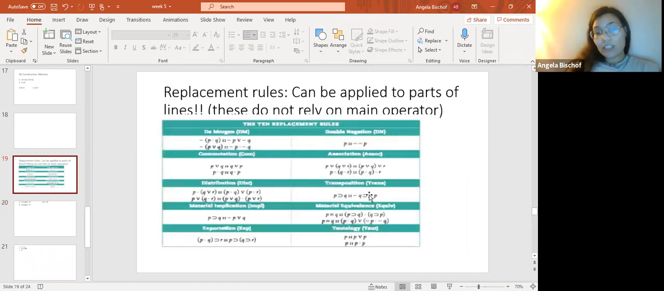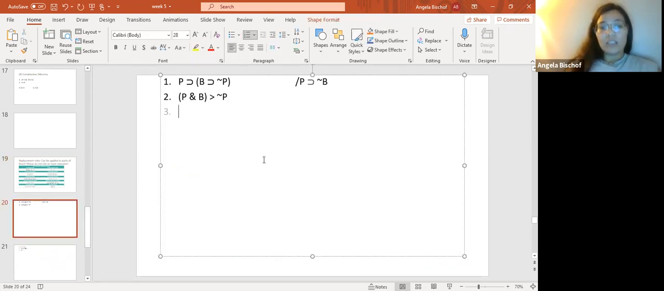I can do transposition. So that's flipping them and putting a negation on. And that's what I'm going to do. I'm going to flip them and put a negation on. So what I end up getting is not P, then not P and B. So I flip my antecedent, flip my consequent, and I added negations to both.